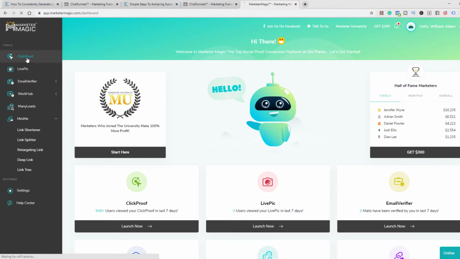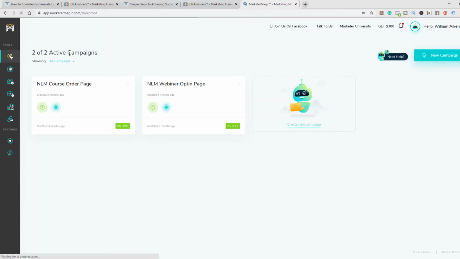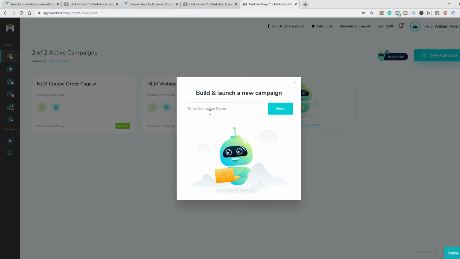So we're going to click on Click Proof. And what we're going to do is create a new campaign, and we're going to call it Blueprint Offer. We're going to click on Next.